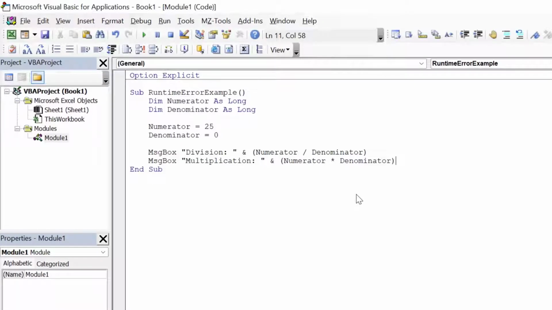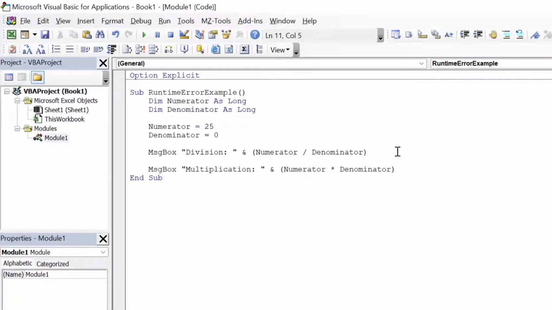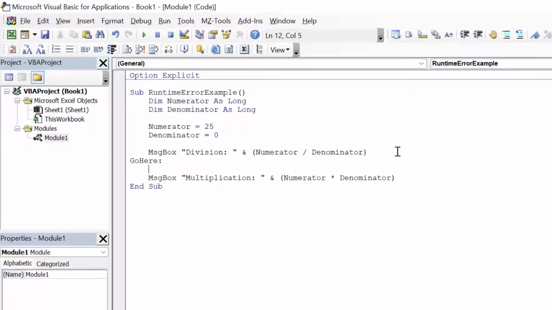Let's first understand using onError GoTo line using line labels. We will take this particular example. Let's say when the error occurs, I want the code to move to a specific line. In this case, I want the code to show me the multiplication and not break the code. So what I will do is press the enter key here and declare a line label. Let's call it GoHere, followed by a colon. The moment you type colon and press enter, you'll see it becomes left aligned.